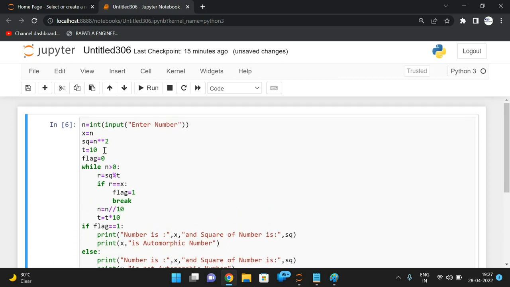So what we have done, first we have taken the input from the keyboard, we have saved it in n, and we are assigning one more variable, and to that variable we are assigning the n value, we are finding the square, and we are assigning t value as 10 because to find the single digit, double digit, triple digit and so on for every iteration. And we have to iterate until the n greater than 0, that means until the n reaches 0.